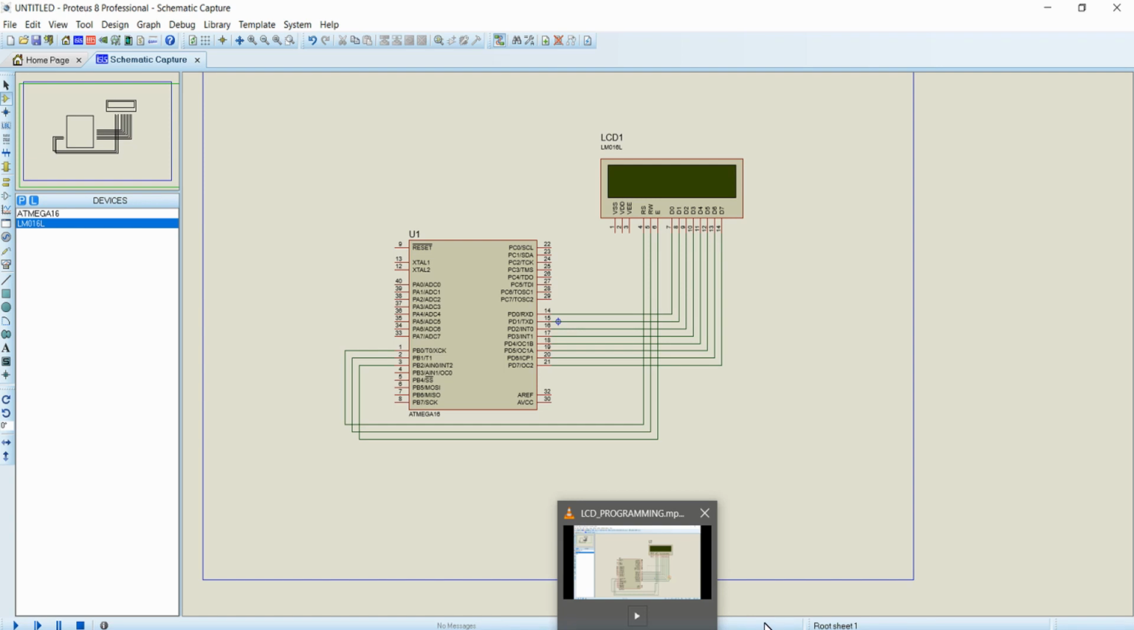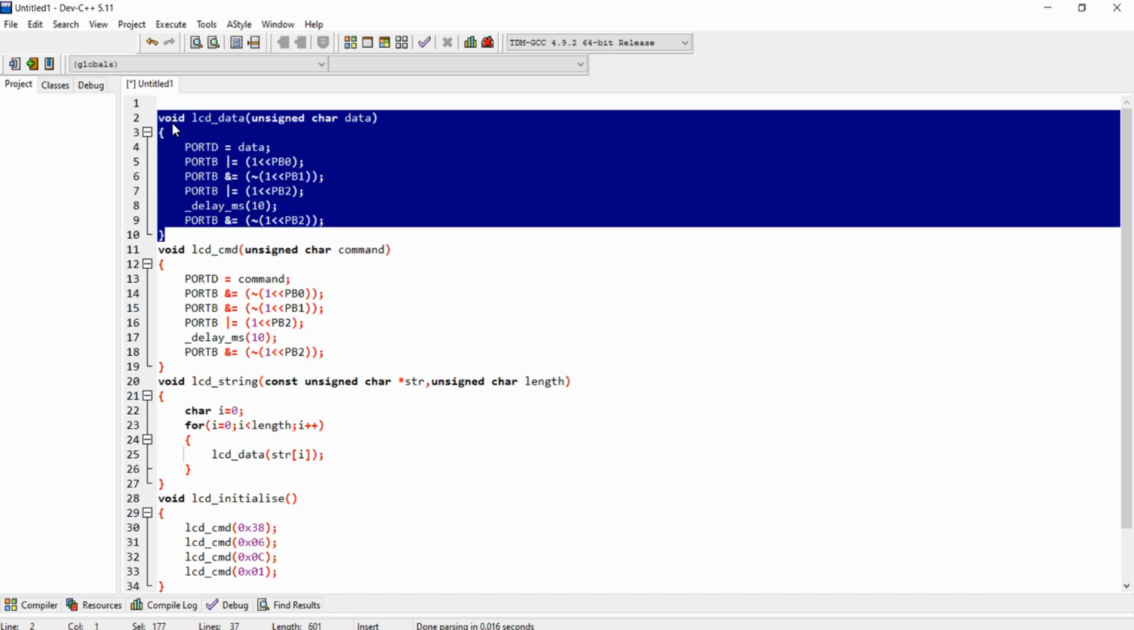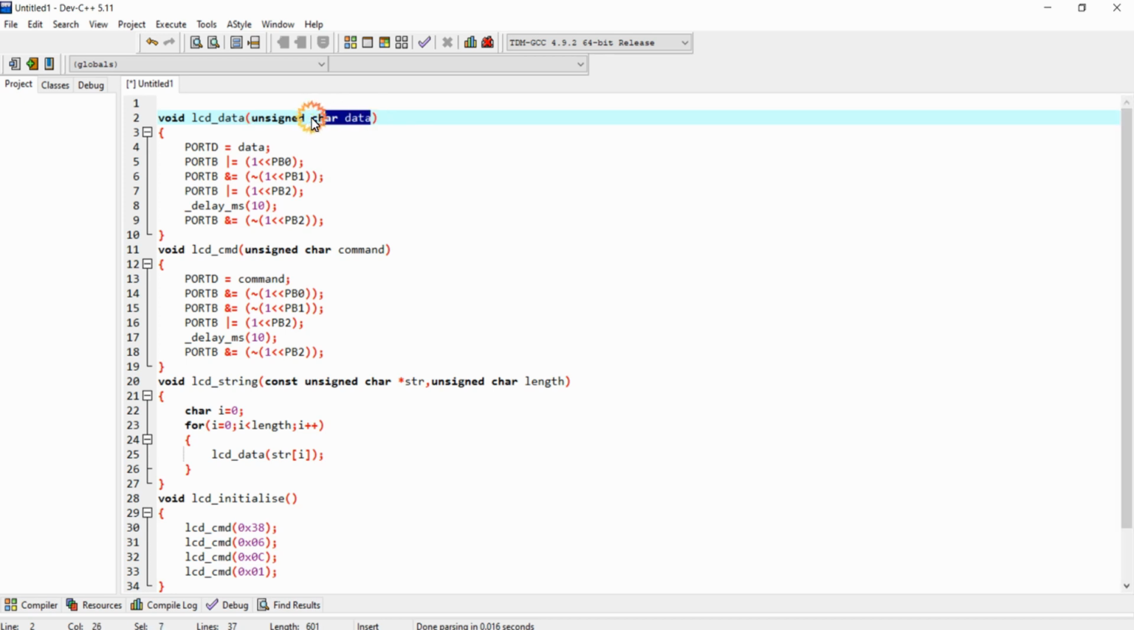And now I have written 4 user defined functions for interfacing this LCD to our microcontroller. Let's see what those are. The first function is the LCD data function. This function is used for writing data to the LCD, data that needs to be printed. As we know from the previous lecture, this function is used for writing to the data register of the LCD, and it receives a parameter in the variable named data.